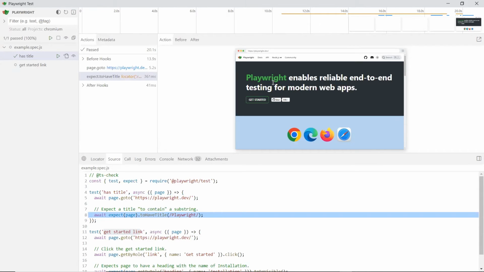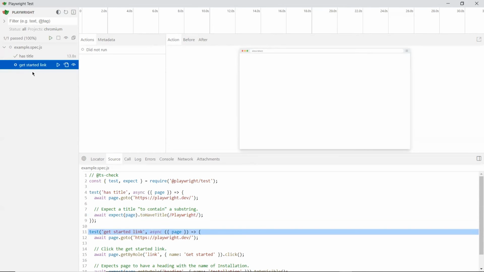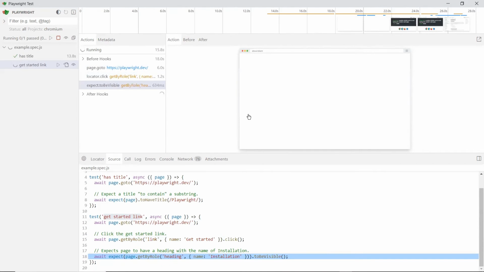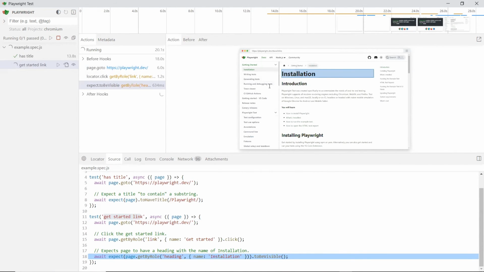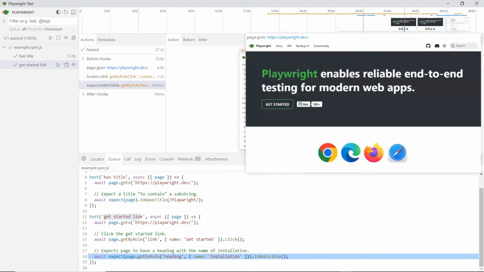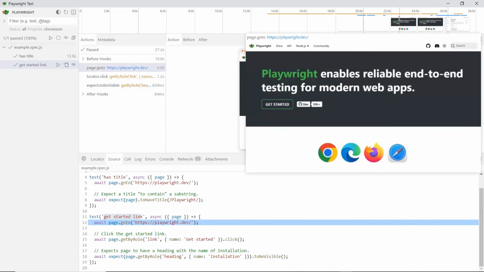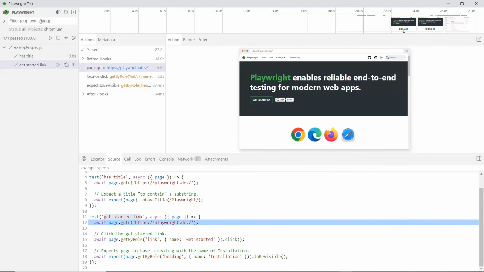The test was so quick because it just opened the web page and then verified whether the web page has the expected title or not. Now, if I run the second test from here, again you can see it opened the browser and then it clicked on the Get Started link. Here we can see the sequence of events which occurred when we executed the test. You can see the different screenshots of the executed test steps. This is how you can use UI mode to run your test.